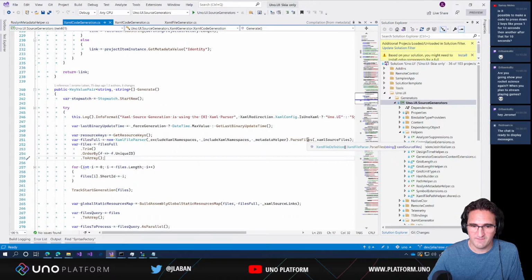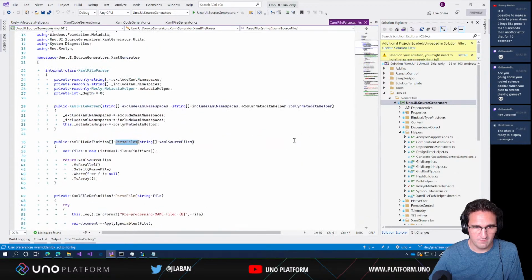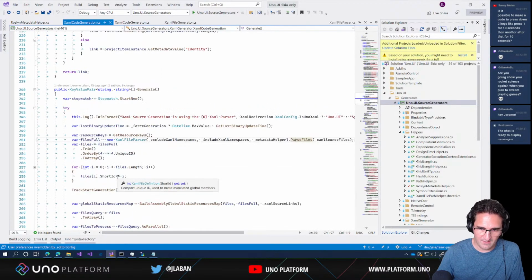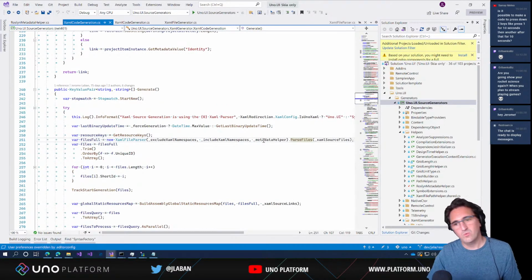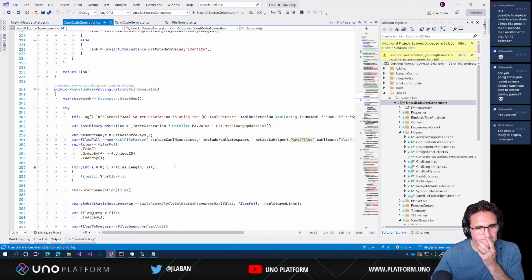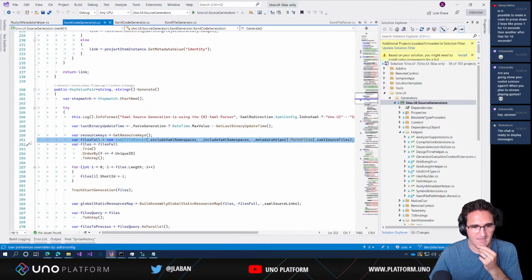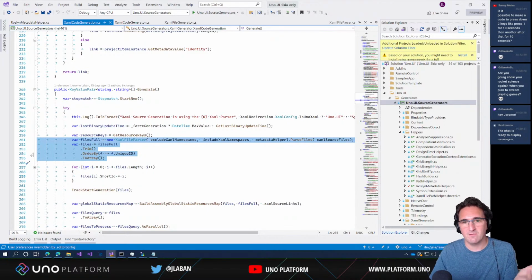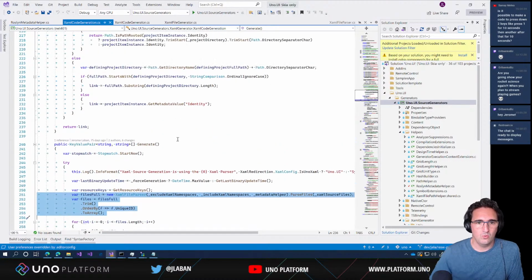We're parsing all files, which I just saw that we're not doing in parallel. Oh yes, we're doing it in parallel. Okay, so we're doing it in parallel. So what would be interesting is we should be creating the Roslyn compilation after that parsing here, so that we get access to all the information about the types that we got from the parsing of the XAML file, and then we can provide that to Roslyn.